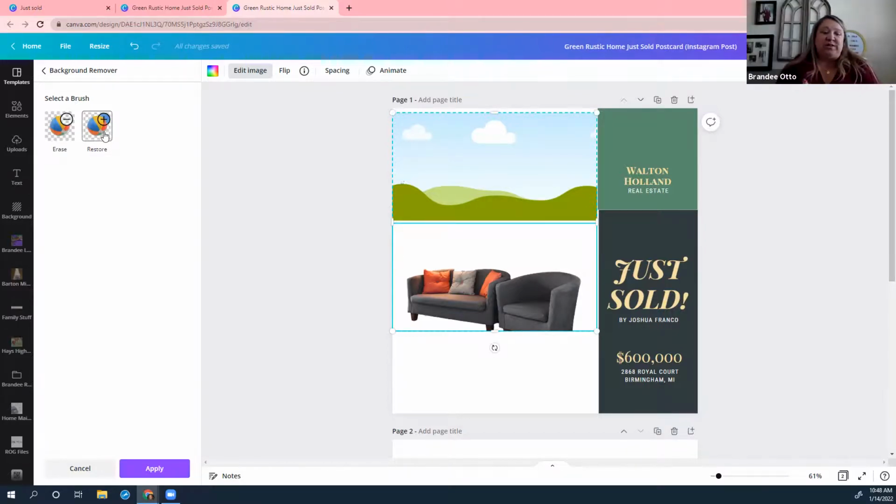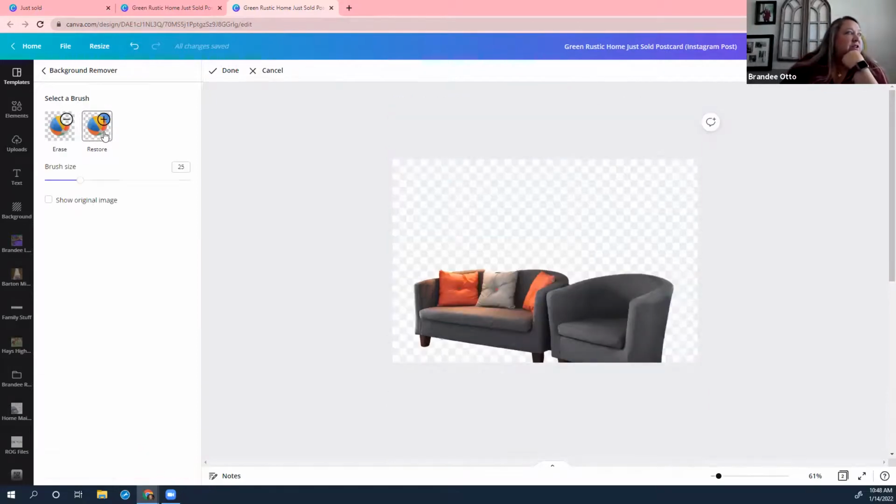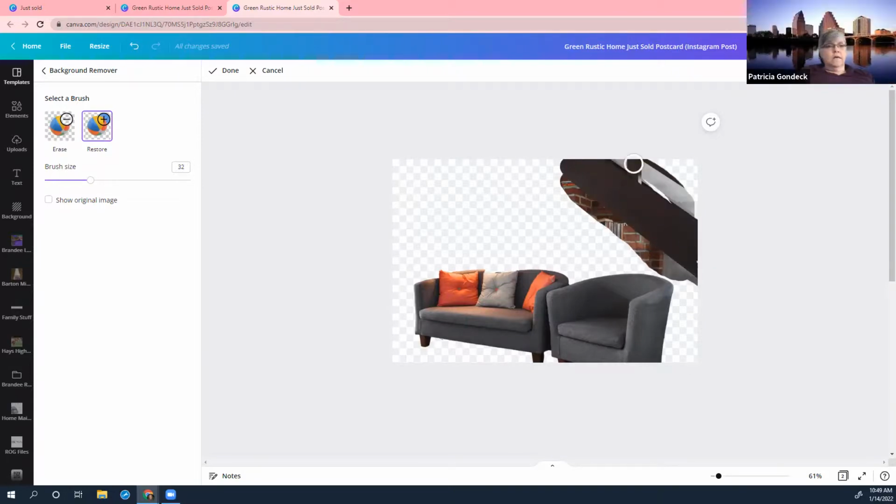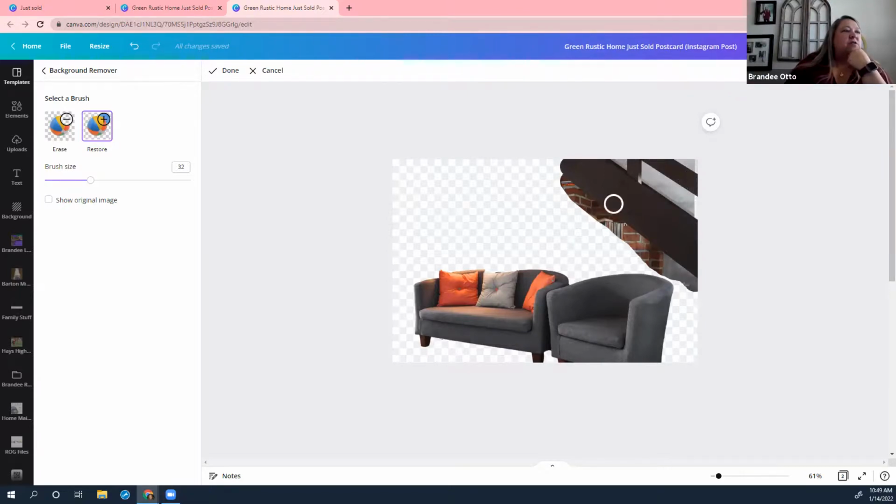And then if I wanted to restore something, like say I wanted the stairs to go in there, this controls my brush size. So see the circle that's getting bigger and smaller behind the couches? That's your brush size. So I'm gonna go like this, and I'm gonna bring the stairs back in. I did not know that. And then if there's stuff that I don't want in there, like I don't want these bricks, then I can again move my brush size down. And now I'm going to erase.